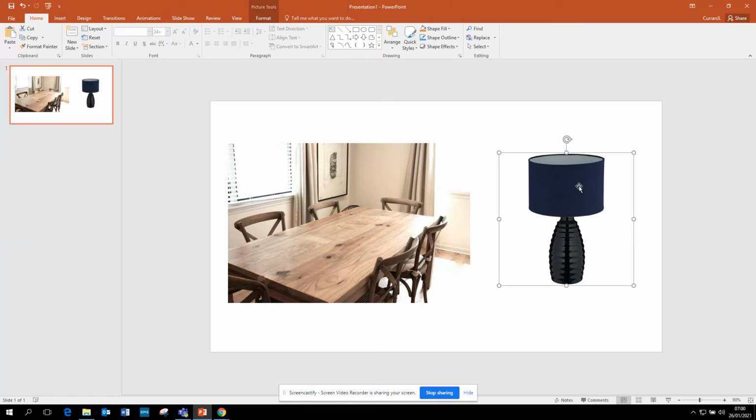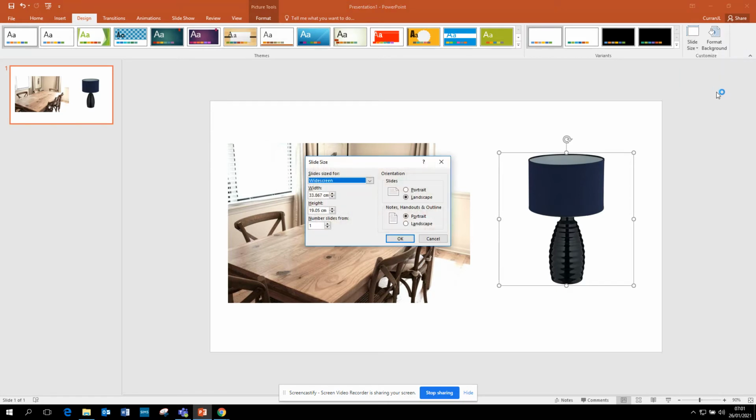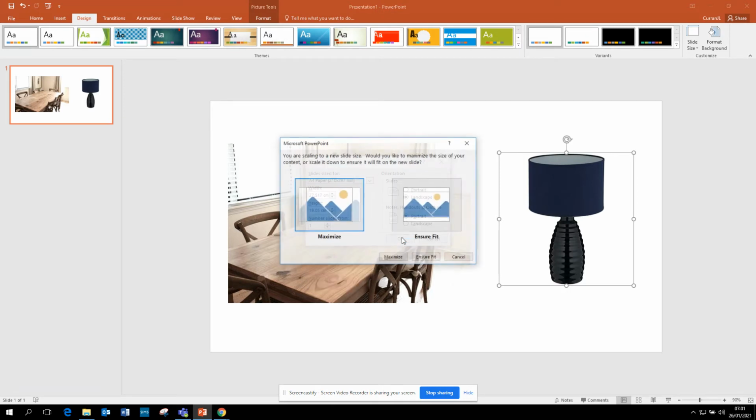First of all, I might want to change this page size if I was going to print this out, for example, onto paper. At the moment it is not set to any paper size. If I go up to Design, Slide Size, at the moment it's just set to standard widescreen. If I go to Custom Slide Size, I've got the options of A3 paper or A4 paper, depending on what you want. You can then set it to portrait or landscape. I want landscape A4, click OK.